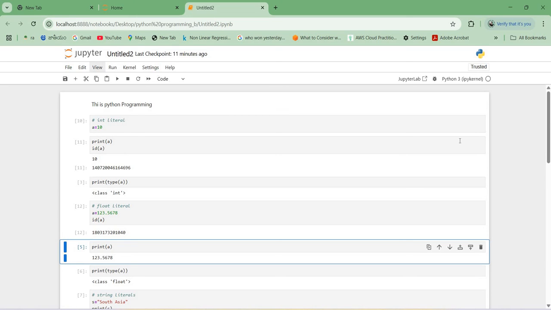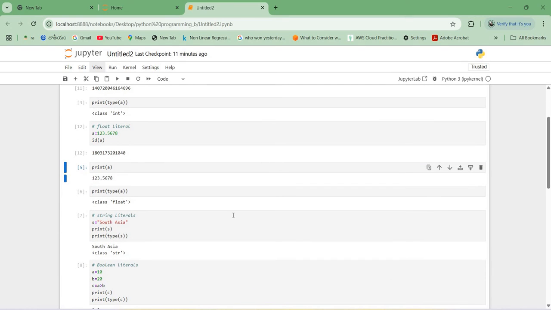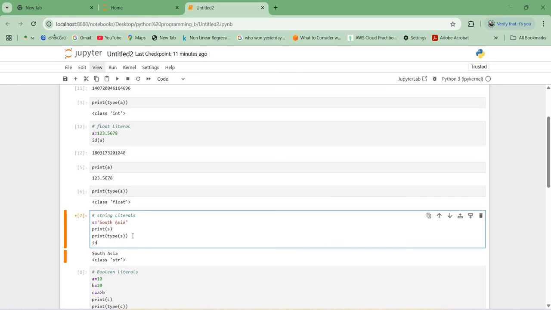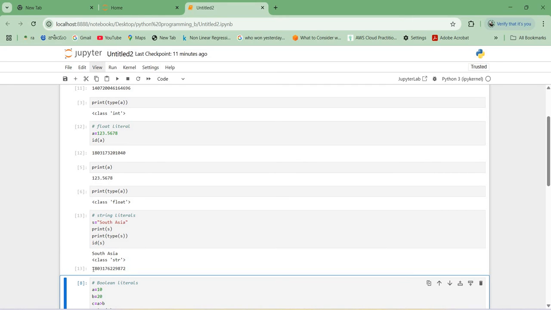Now we are going to see the id of another variable, that is the string. So I am showing you id of s. Let us check what it's showing. It is showing the unique object identifier of s.